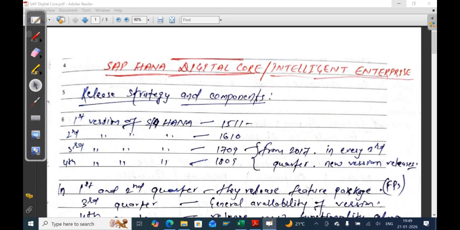So as we know, SAP stands for System, Application and Product in a database. So today, let's see the release strategy and components which has been taken care by the German company. So first version of SAP S/4HANA came in 1511 as we have seen in last classes. Second version came in 1610.